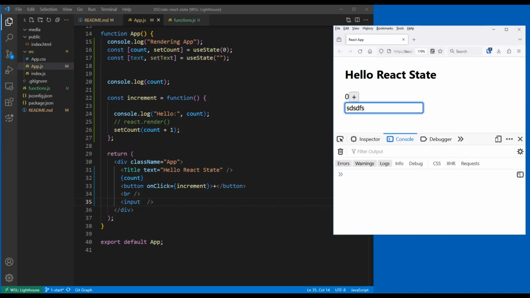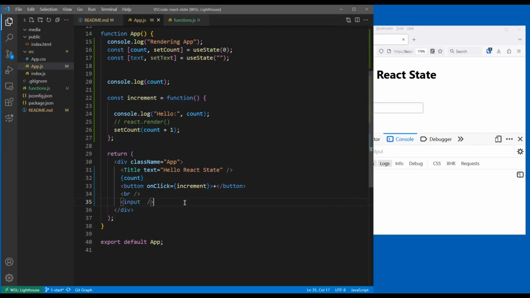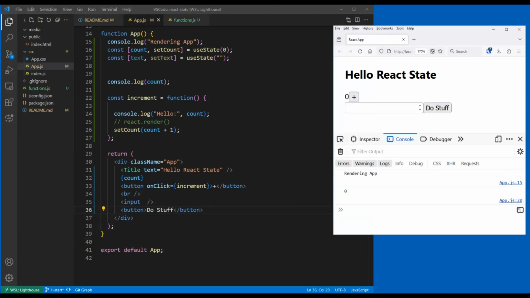And I can type stuff in. Of course, this is an uncontrolled input. I can just type it, but React has no idea what I'm doing, does it? Now, this was jQuery, and I want to do something. I put a button here, maybe. I'll put a button, and I'll just say, I'll call it, I have no imagination. What should I call this button? Do stuff. There we go. Okay, my do stuff button. Okay, there it is right there.